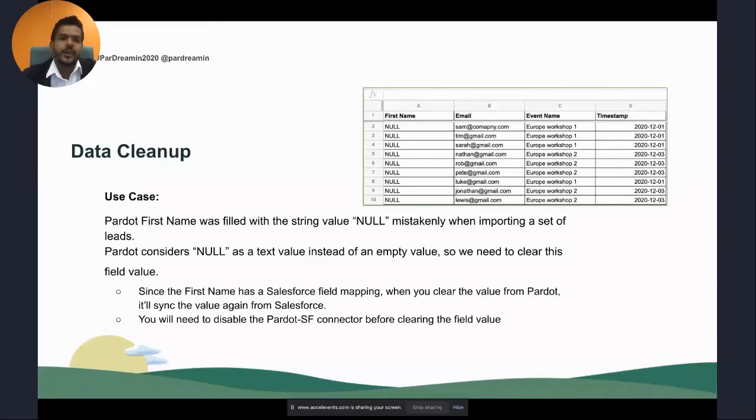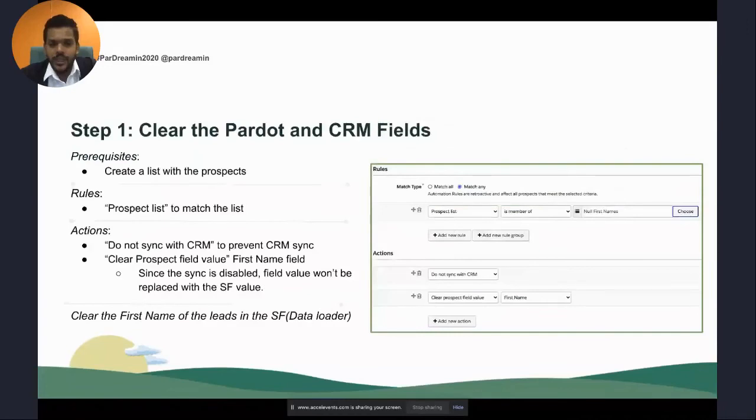So we used Pardot automation rules. So first, we created a list with the prospects. So I recommend doing that rather than doing a field match like prospect default field first name equals null. Just create a prospect list because you might need to refer to this list later on. And in the actions, you can say do not sync these leads with CRM, and then you can clear the prospect field value first name.